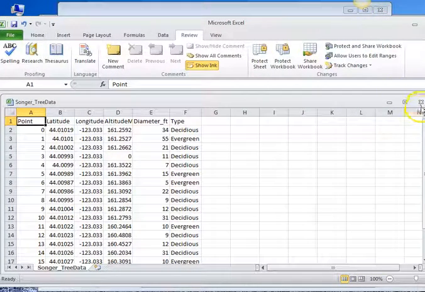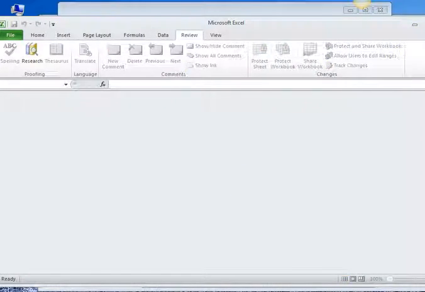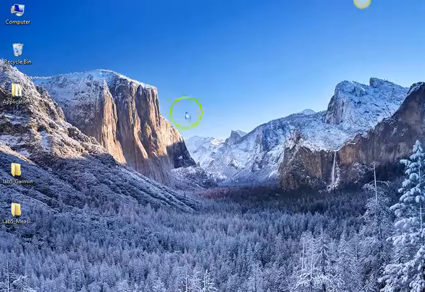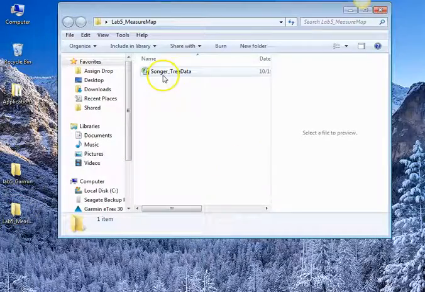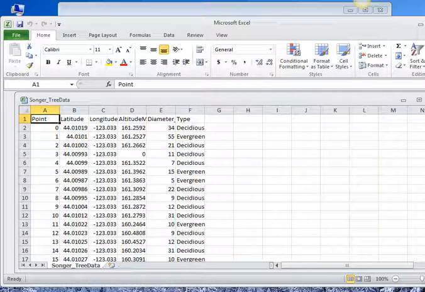I've saved it. I know I've saved it. I'm going to close it and it asks me if I want to save it again. If I say yes, it's going to ask me to name it again, and I get in a weird loop. So I'm just going to say don't save. Close that. Close that. Close that. And then I'm going to look in here, and there is my tree data that's ready to import into ArcGIS Online.